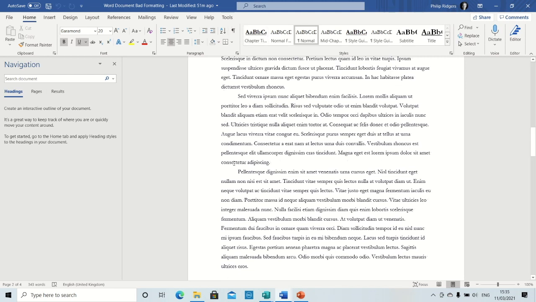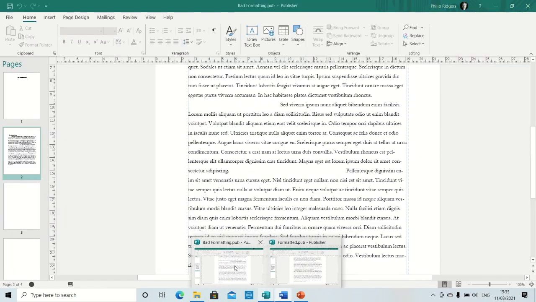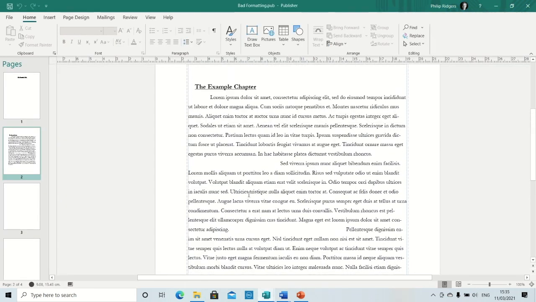You might be thinking to yourself, why does this matter if it looks okay? The problem comes when we put it into another program. You might see it going into InDesign, for instance. For this example, because I've got it loaded on my computer, I'm going to show you what it looks like in Publisher. And this is exactly the same file.